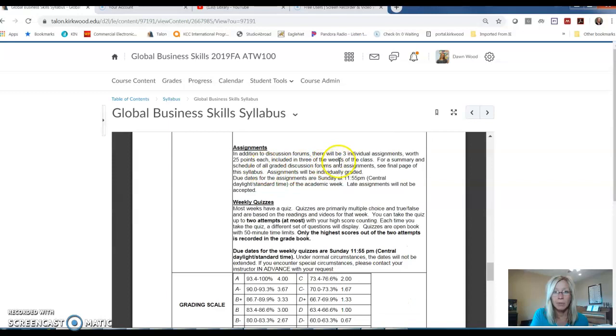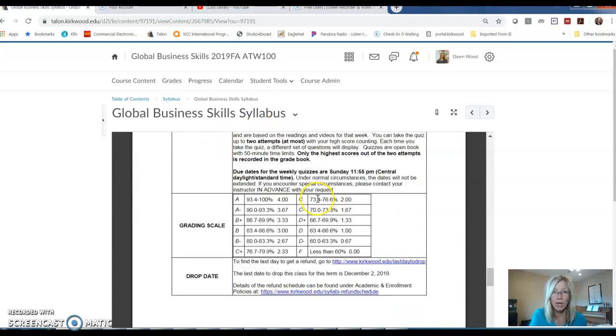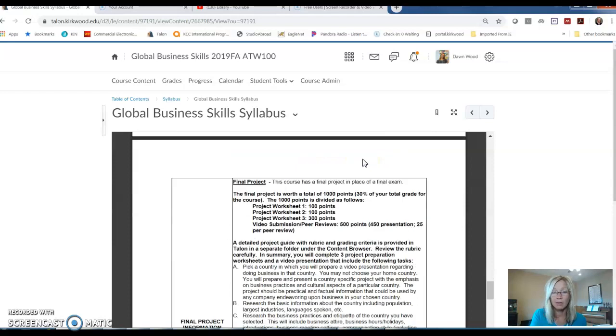Let's see, the assignments, there'll be a few assignments along the way, and those are always due on Sundays. Most of the weeks have a quiz, but not every week, and those will be just to check that you're reading the content that was provided in that week or the week prior. And those quizzes are also due on Sundays. Here's the drop date. The last date to drop this is December 2nd.